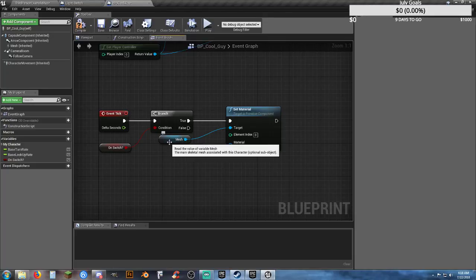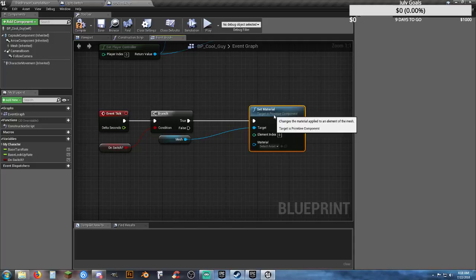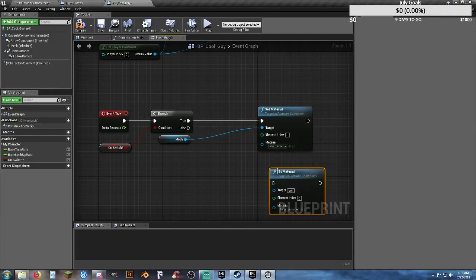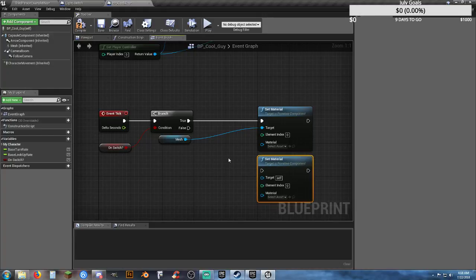And now we can actually copy this over here and do, if we're not on it, then we can go back to our original one. So I'm going to double this up. So I'm going to Control C and then Control V. So if we are, then we'll do one thing. If we're not, we're going to do the other.